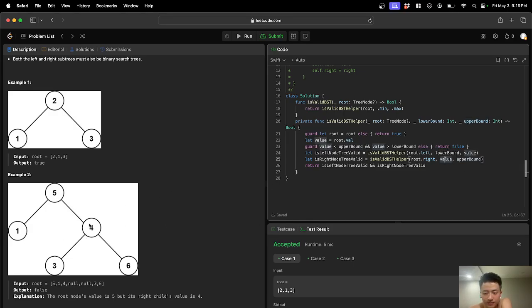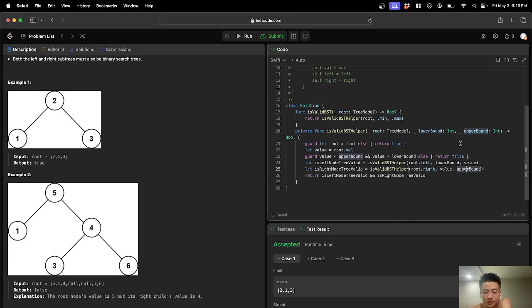Okay, to the right. Okay, this value here is less than the upper bound, upper bound being the node's key 5 right here. And because it's invalid, we just return false.